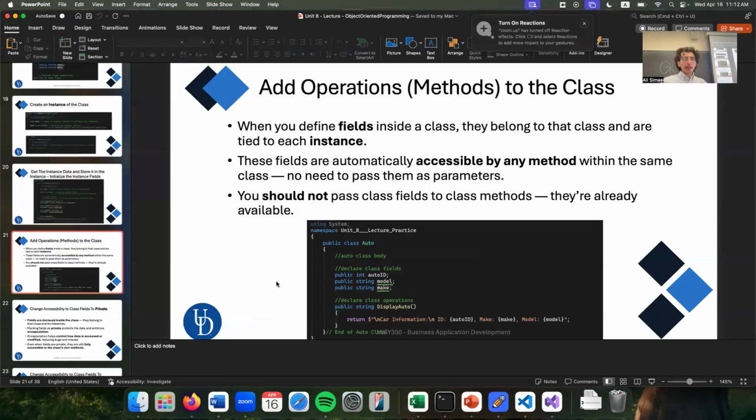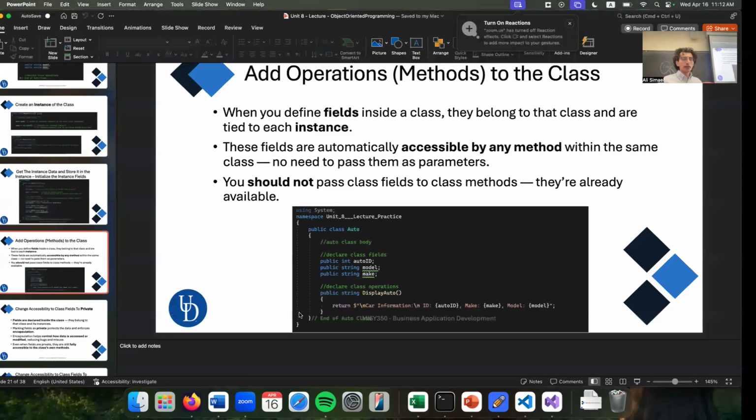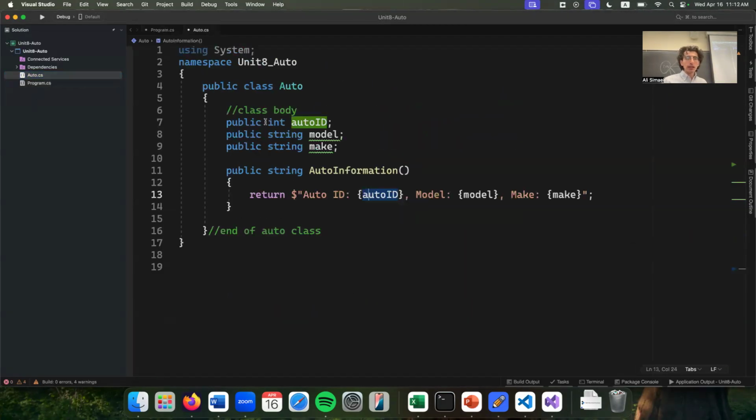So we don't need to pass the information to the methods inside the class. These features are accessible, so we learned that we don't need to pass them as a parameter. They're accessible to the method itself directly. That's why they're identifiable. It says this auto, these are features, these are accessible variables.